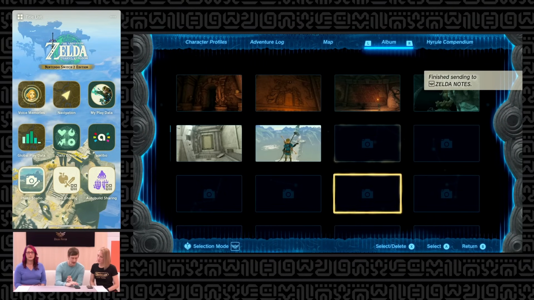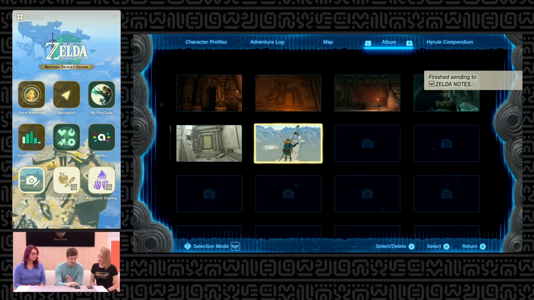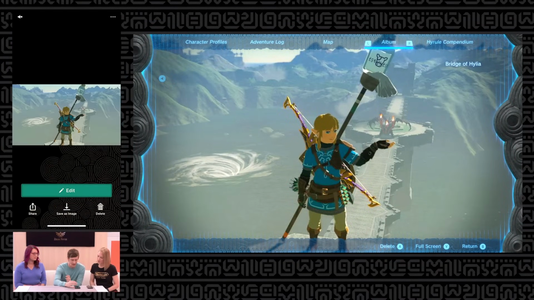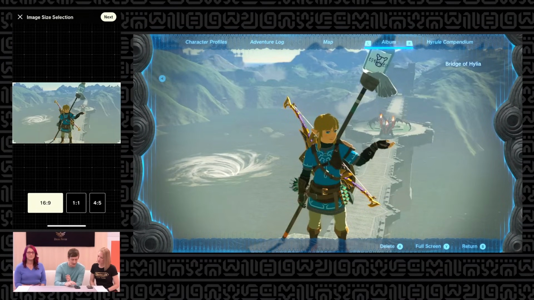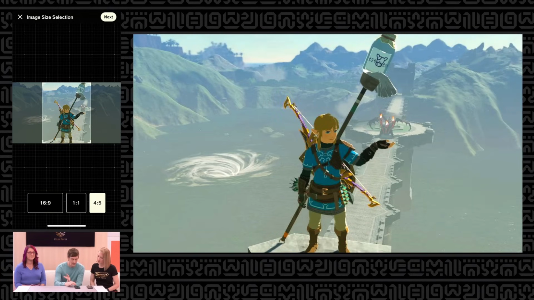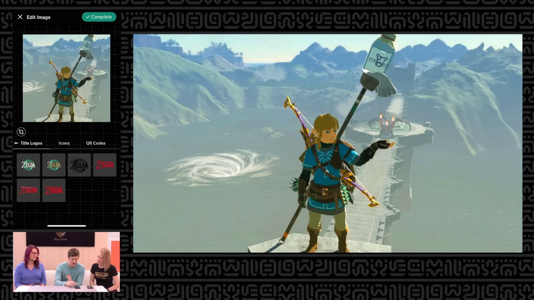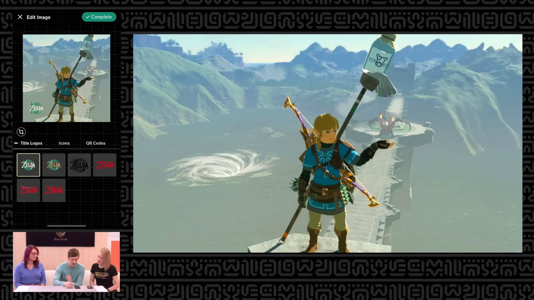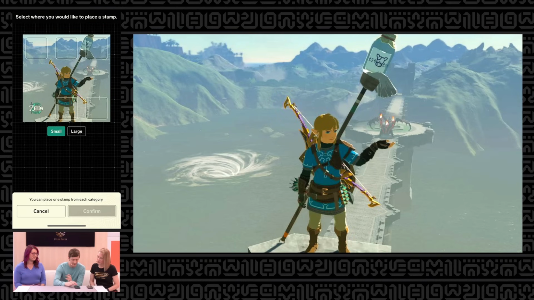And then it should pop up in Photo Studio within the Zelda Notes. So let's take a look back at the app. We see the Photo Studio in the lower left. So we tap on that, and we can see our picture right here. There it is. And from here, we can edit it. We can change the shape of the picture, the borders, maybe crop it. Should we do one to one here? Why not? Little square. Beautiful. We can also add some little logos. Let's do a Zelda in the lower left. Maybe an icon. Let's do one of these up here.